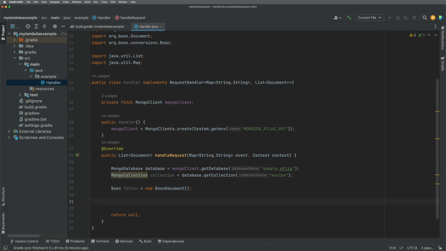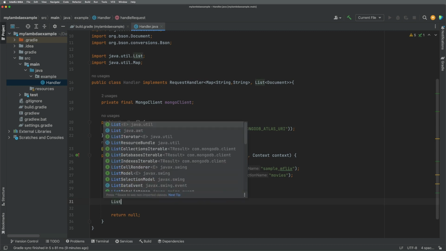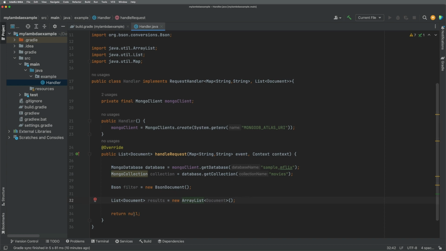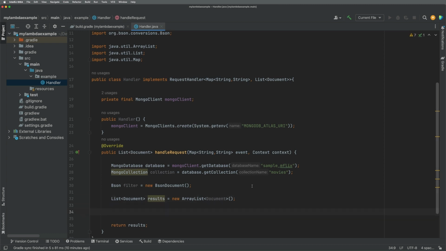Let's go ahead and say what we want our return type to be. So we're going to say List<Document> results, or response, or whatever you want to call it, equals new ArrayList. And this is going to be of type Document. And let's go ahead and import that ArrayList. So we have results. We can even change this line 34 to reflect results. It's empty though. We have no response coming back yet because we didn't actually do the find operation.